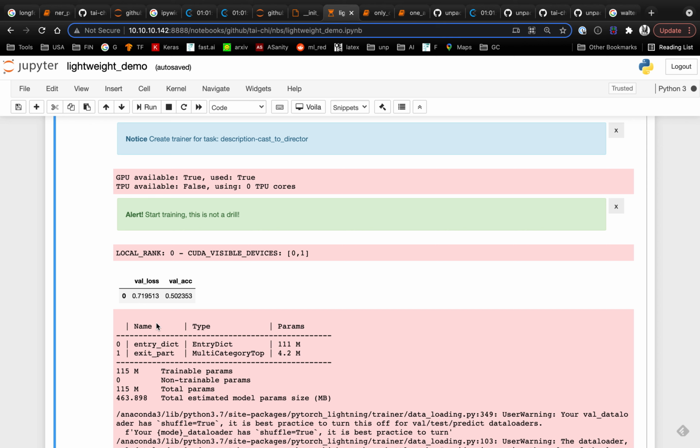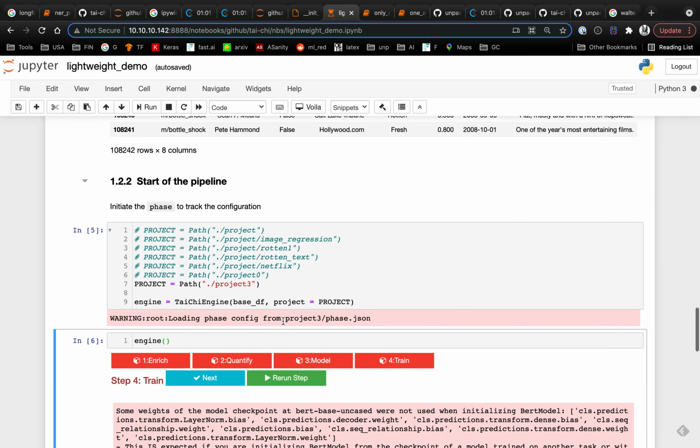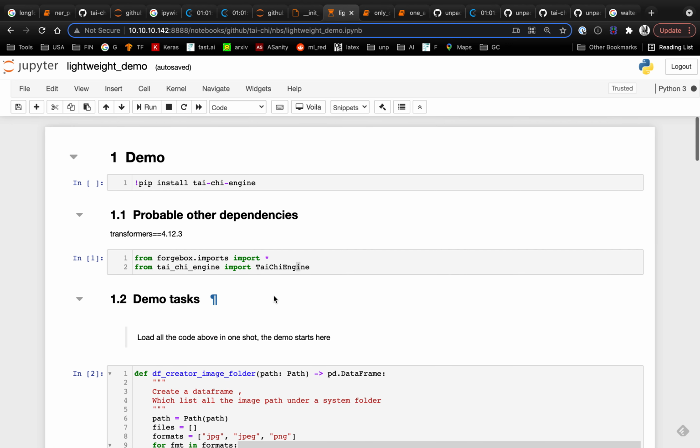If you can think of a task and you have a table in hand which looks like this, you can click through it. You can have image and text, guessing the category. The wider the table, the crazier the combination can be. Okay, so you can just try to install the Tai-Chi Engine and have fun.